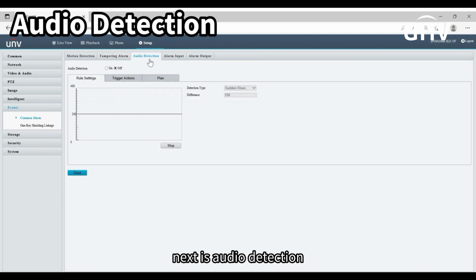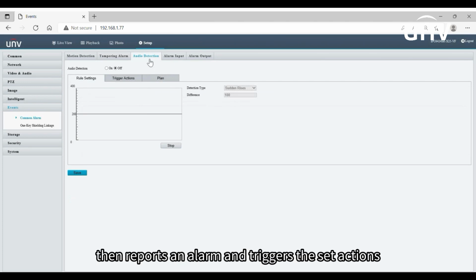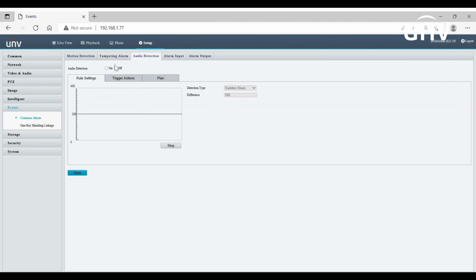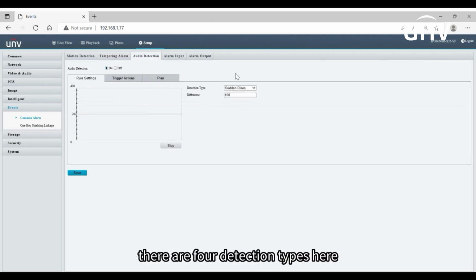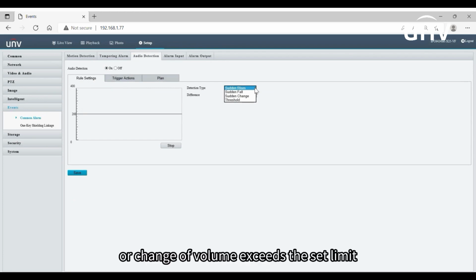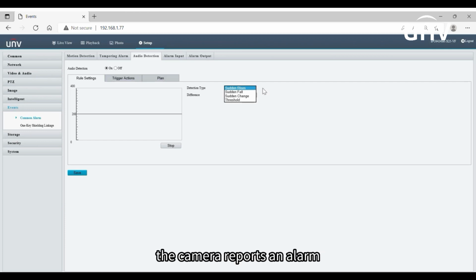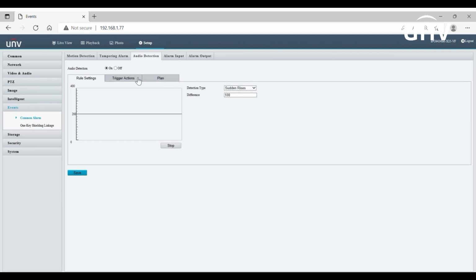Next is audio detection. This function means the camera can detect input audio signals for exceptions, then reports an alarm and triggers the set actions. There are 4 detection types here, each can be configured with a difference or threshold value. When the rise or fall or change of volume exceeds the set limit, or when the input volume reaches the threshold, the camera reports an alarm and triggers the set actions.